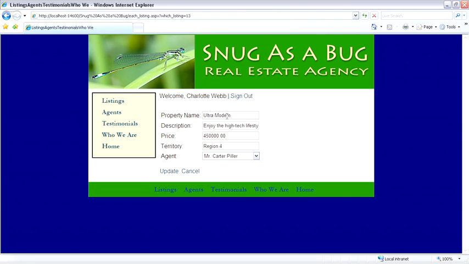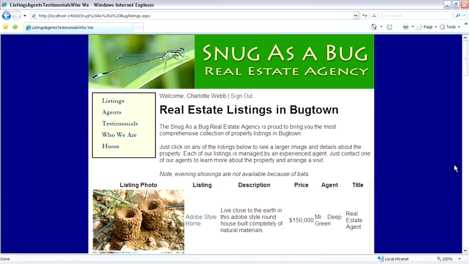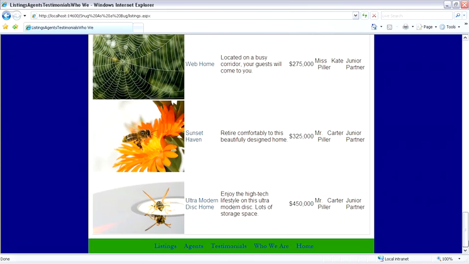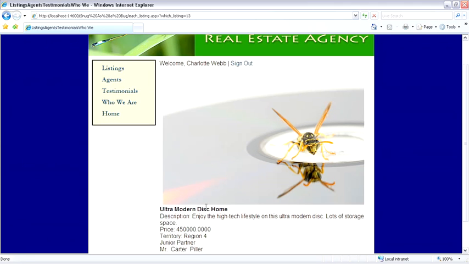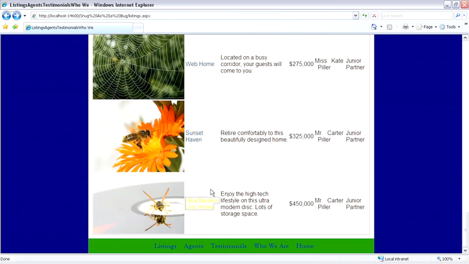And when I get here, I can change the name. So I could call this Ultra Modern Disc Home. And maybe I've thought of some other way to describe it. At the end of that description, I could add lots of storage space. Now watch this. When I click Update, and then I go back to my listings page, that change is immediately reflected on the pages in the website and in the database file. So if I click on the name to go to the page that has the detail, you see those words that I added and that extra description appear here just as they appear on the listing page itself.